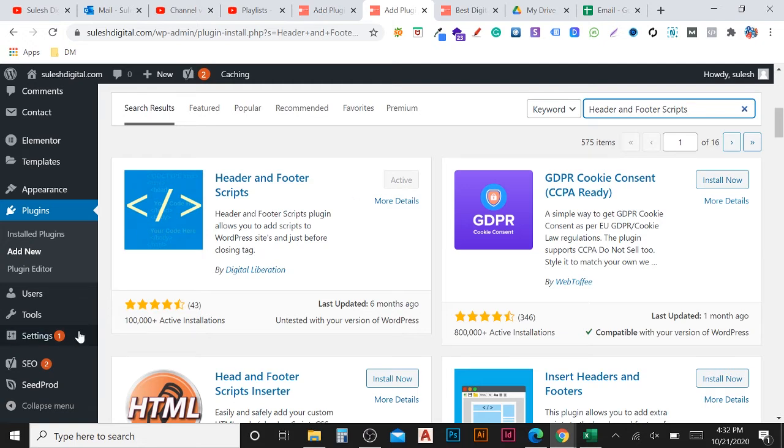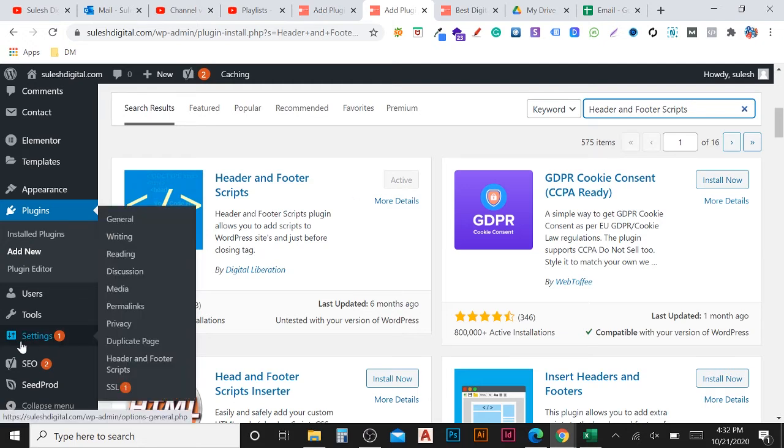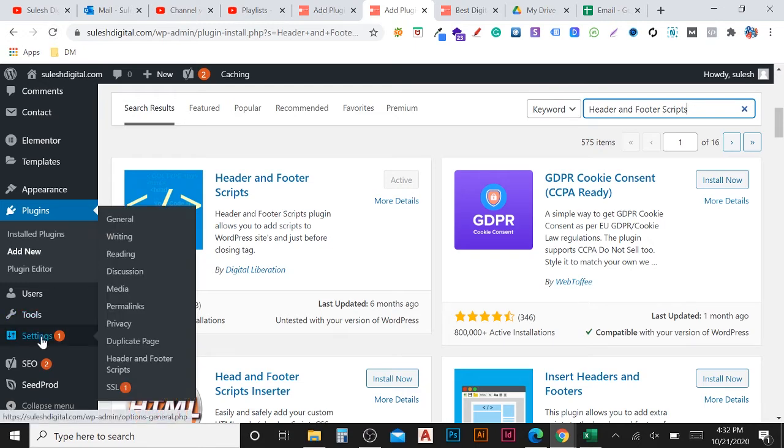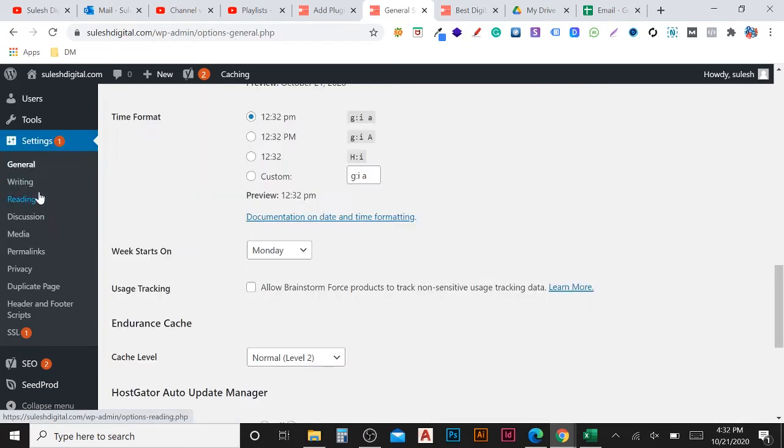Once you activate, you will see it inside your settings. Just refresh the screen once you have activated, or you can just click on the settings button here. When you click the settings button, then you can see header and footer scripts. It's already here. When you activate this plugin, it will come here. So click on the header and footer scripts.